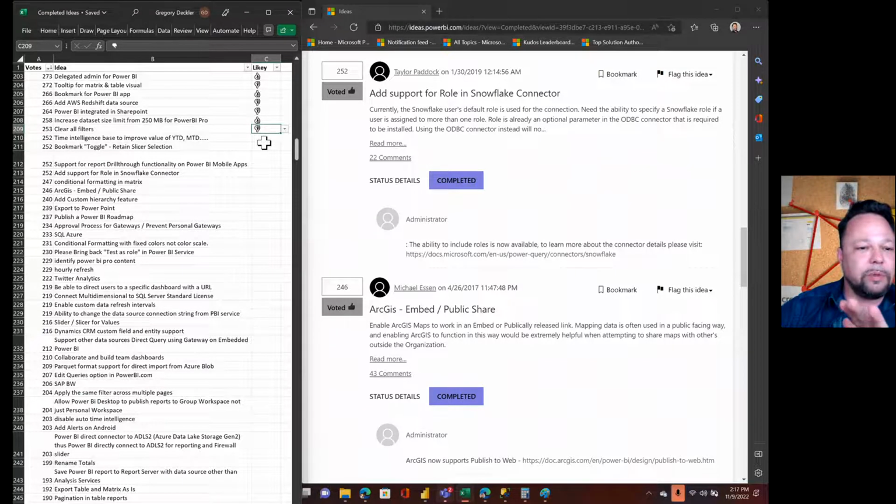Anything to improve time intelligence, we would generally vote yes for, but whatever they did to fix that didn't fix it, because time intelligence is still terrible. Bookmark toggle retain, so they shouldn't even work on it. Bookmark toggle retain slicer selection. I agree with that. Support for report drill through functionality on Power BI mobile. But better, more important than measure tools, we're going to be generous. We'll say, yeah. Support for report drill through functionality on Power BI mobile apps.